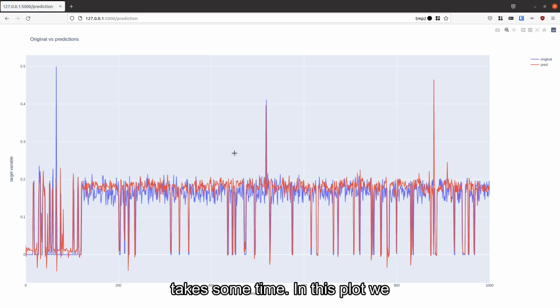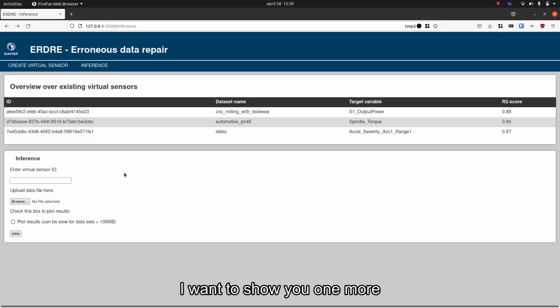In this plot, we see the predicted values in red. In this case, the test data included the true values for the actual sensor, in which case we can compare the original values with the predicted ones. But if we only had the input data and the target value were missing, we would only get the predicted values. I want to show you one more example of a virtual sensor.